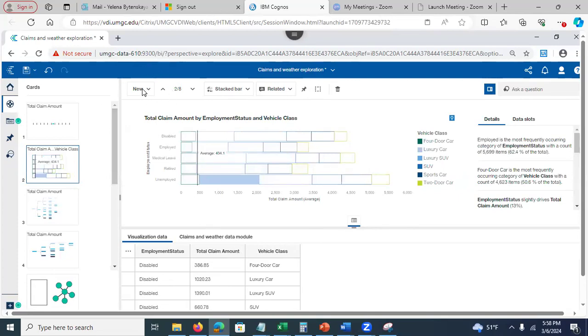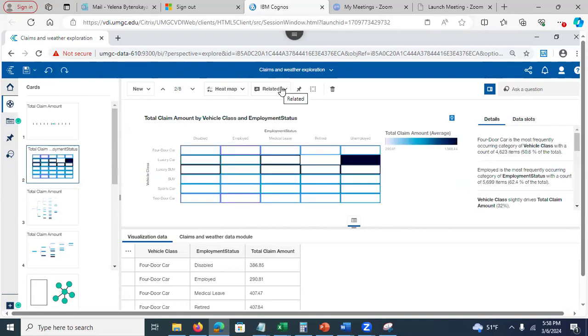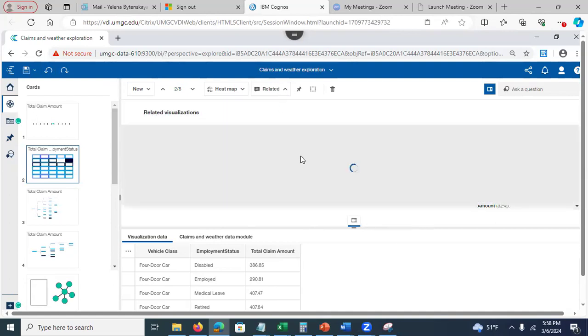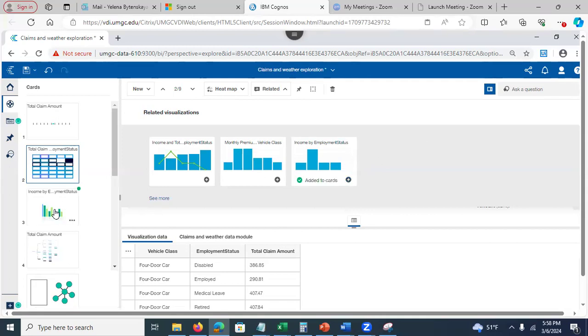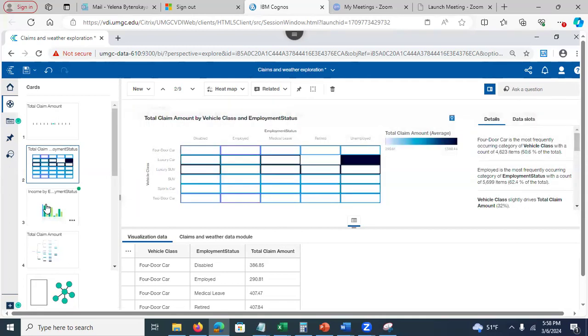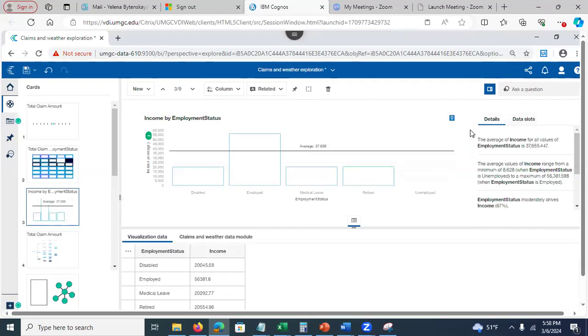Now, what else you could do is, if you don't like it, you can undo. Then, an important part is that you can see related visualizations. Those are the related visualizations based on the ones that you're looking at. And you can click on it to add a related visualization to your visualizations list, right? Sometimes there are details, sometimes there are no details.